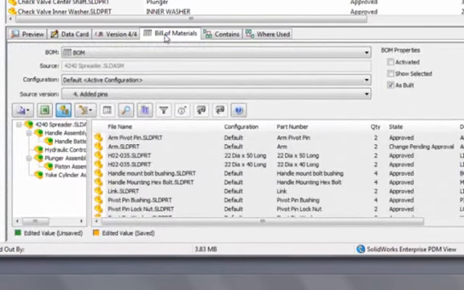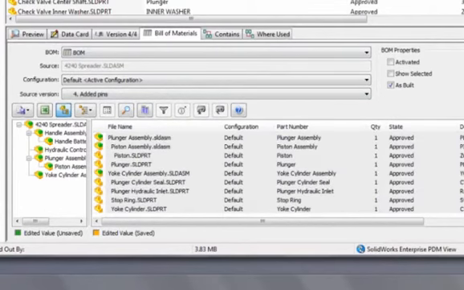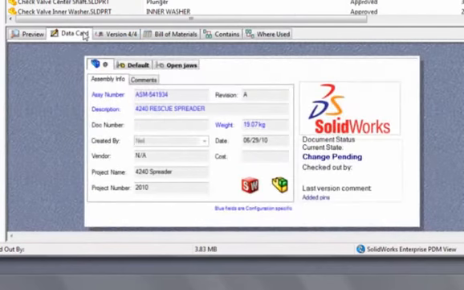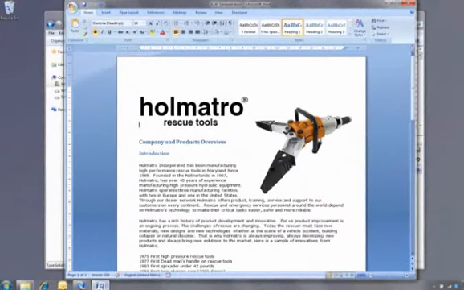The Bill of Materials tab gives a detailed snapshot of an assembly at each revision, and can also be configured for different users such as purchasing and manufacturing. And the Where Used report. Well, we've seen how useful that is already. All the information you need is directly at your fingertips. Because it's integrated into Windows Explorer, SolidWorks Enterprise PDM can manage data from anywhere.